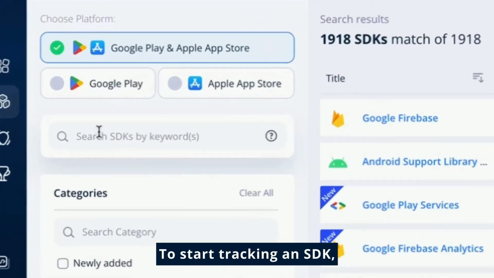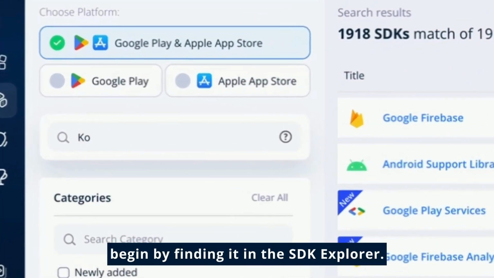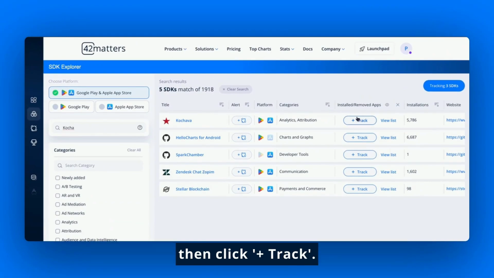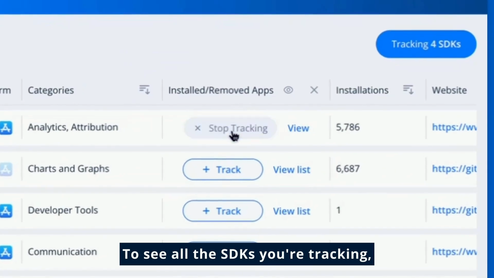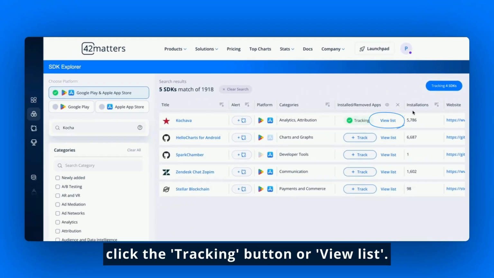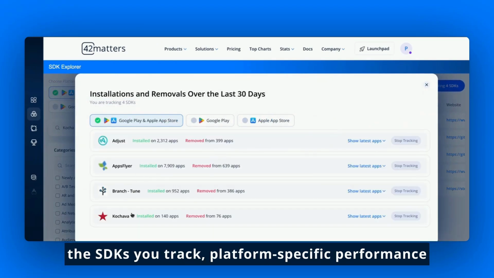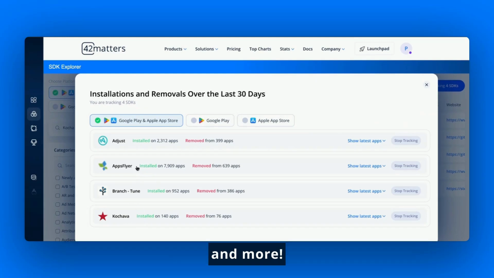To start tracking an SDK, begin by finding it in the SDK Explorer. Go to the Installed Removed Apps column, then click Track. To see all the SDKs you're tracking, click the Tracking button or View List. This will show you many apps added or removed, the SDKs you track, platform-specific performance, and more.